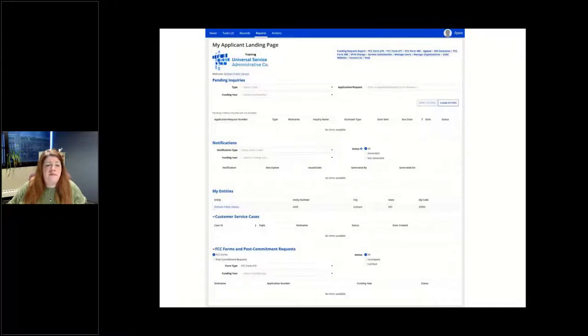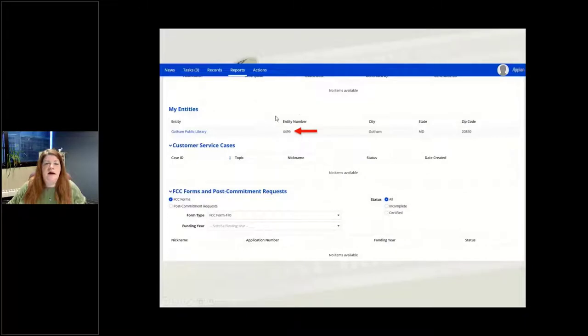Specifically, in about the middle here, it says My Entities, and I want to show you, when I zoom into that, this entity number. This is also sometimes called your Billed Entity Number, or your BEN. You'll see that somewhere, B-E-N. This is a number that's assigned to your library by USAC when you're first set up as an organization to do E-Rate. Similar to a social security number for a person, it's a number that is always associated with your library. So whenever USAC reaches out to you or contacts you or asks you for information, they will always say, what's your BEN, what's your billed entity number?